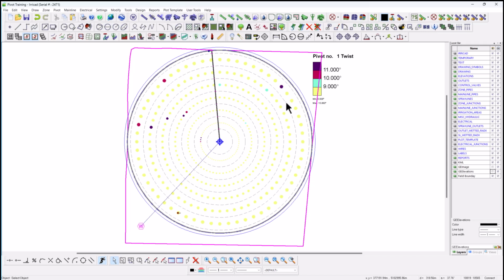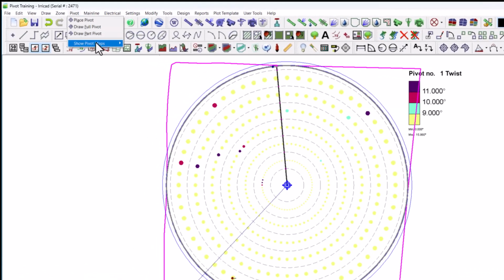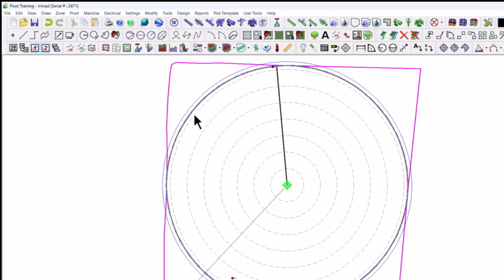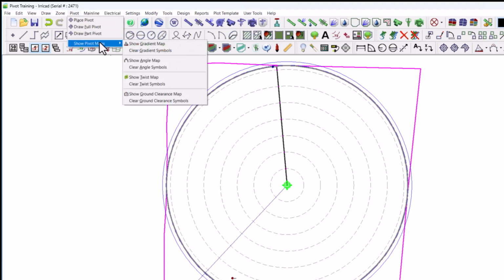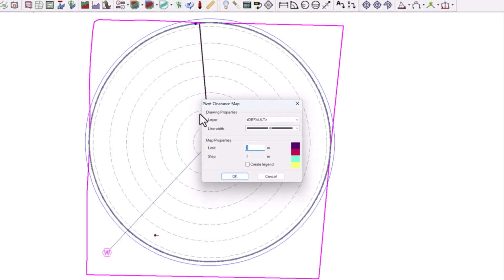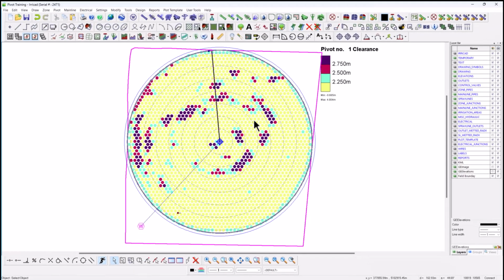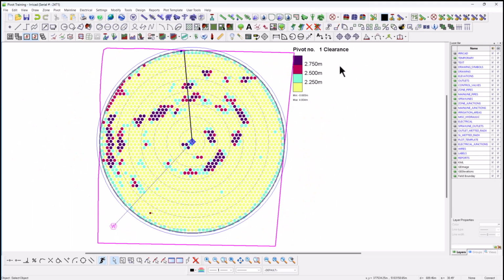Alright. The last map is the ground clearance map. Let's clear the previous twist symbol. Clear twist symbols, we'll select the pivot point, go back to pivot, show pivot maps, and we'll click on show ground clearance map. By limit, we'll fill in 2.5 meters. Step we cannot change, and we will create a legend. And you'll see at the dark spots the ground clearance is more than 2.5 meters. Alright. Those were the core features of the pivot module.